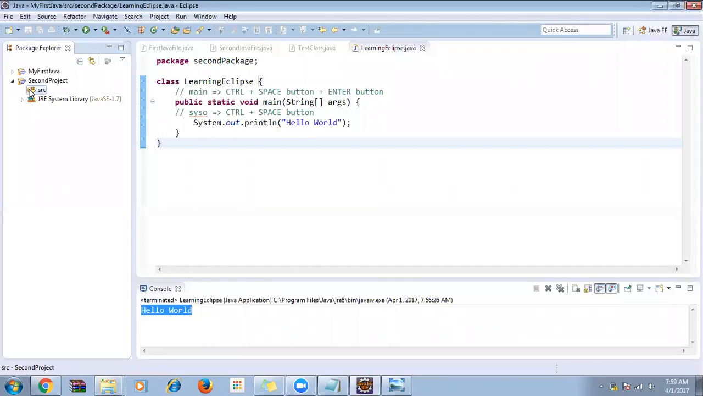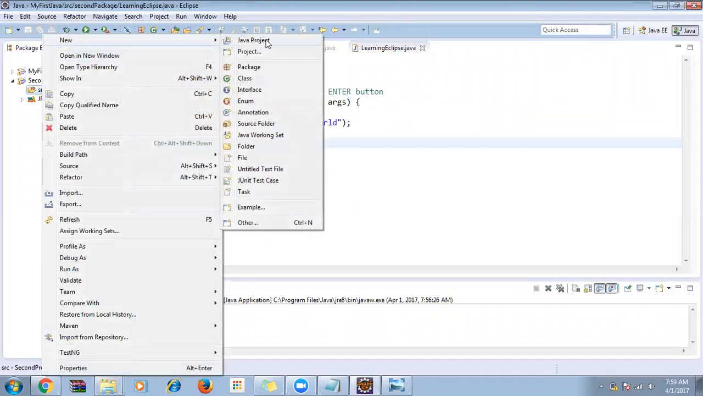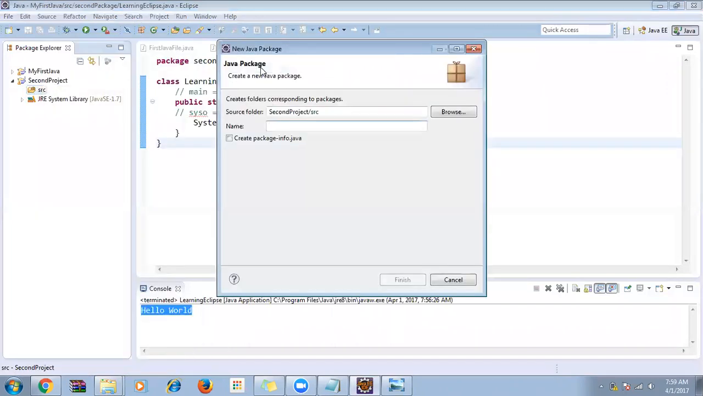Okay, cool. So now can you create me a package? We need to right click in the source folder. Then new, then package. Then here we need to give the name of the package. And it will start in lowercase. So is it mandatory that I need to start with a lowercase letter for a package?